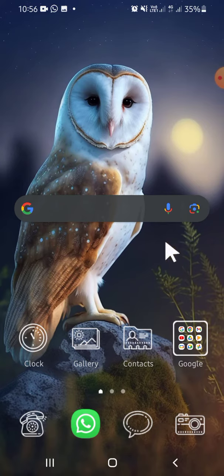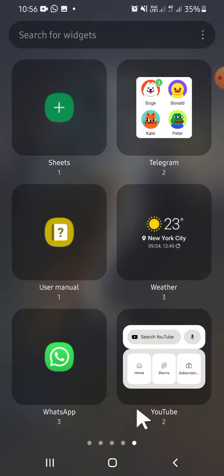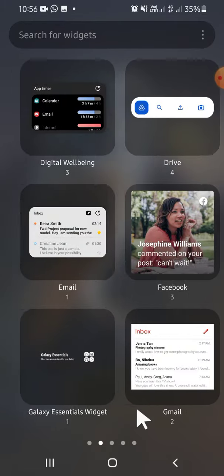So the first thing we can do is tap and hold on any empty area of the home screen. Then the screen will look like this. And then since we want to add widgets, we just need to click on the widgets option. Then you can select the widget that you want to add to your home screen, and you can slide your screen like this to find the widget.